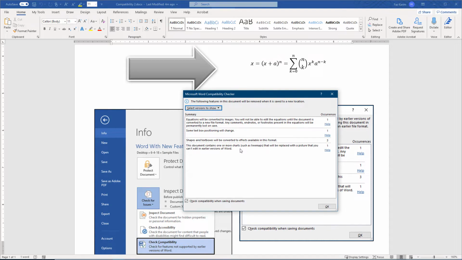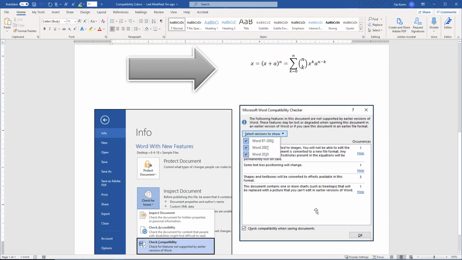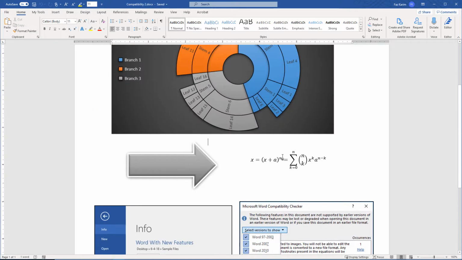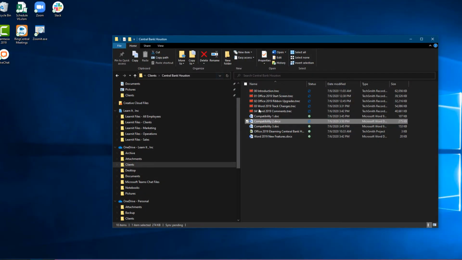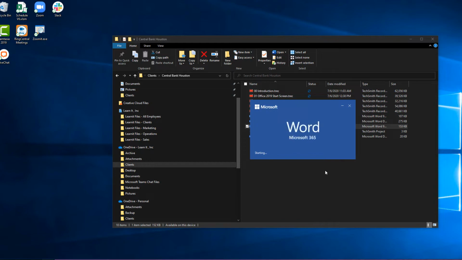Now, keep in mind that when your client does receive it, it'll be in a different format, and I just want to show you how these objects will look on that older system that they opened it with. That's the same file I'm about to open up, but with an older file type.